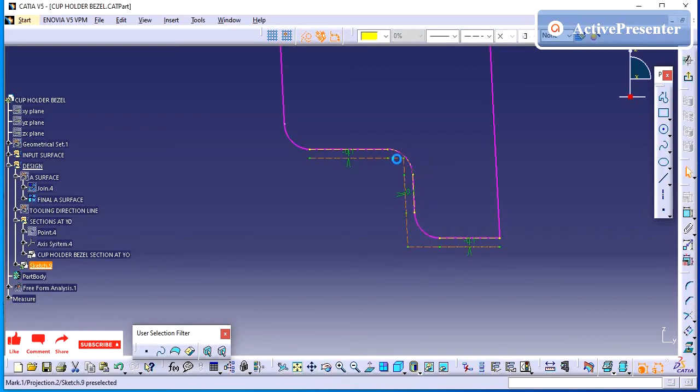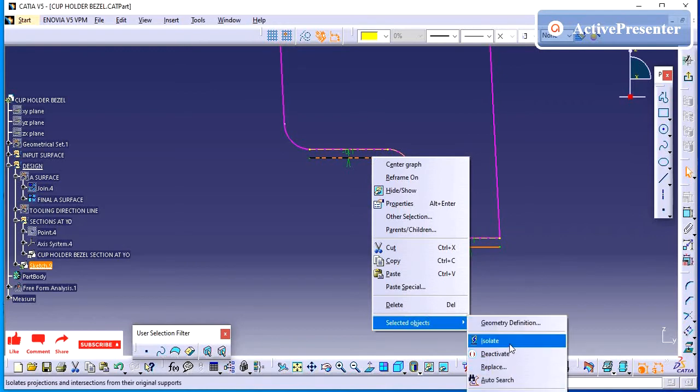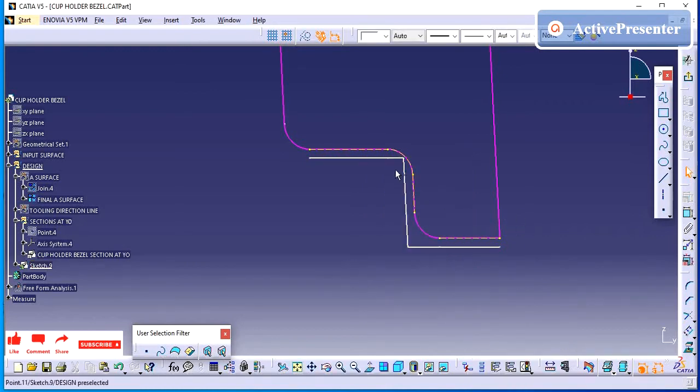If your part is more or less, so this clearance, as I told, will be decided by the craftsmanship team.